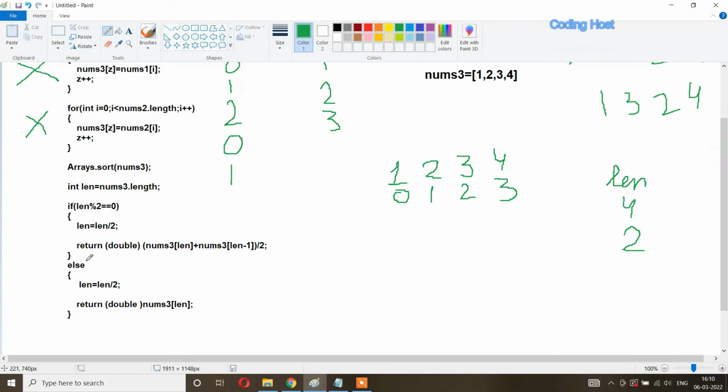So in the return statement, what we are returning here is nums3 of len, the element at index len. So len is 2, so at index 2 the element is 3, plus nums3 of len minus 1. So 2 minus 1 will become 1. So at index 1 we have 2. So 3 plus 2, and we will divide the sum by 2. 3 plus 2 will become 5. 5 divided by 2 will become 2.5. So then we will return this 2.5 as a double value. And suppose the length of this array was odd, then we would only return the middle element.